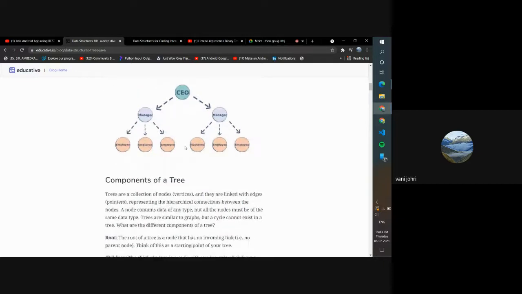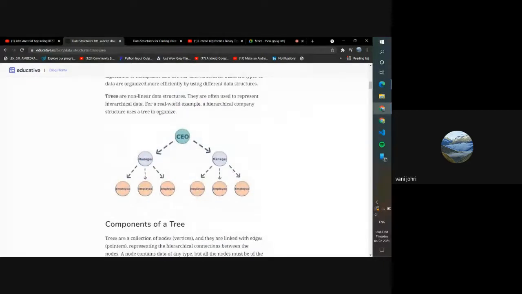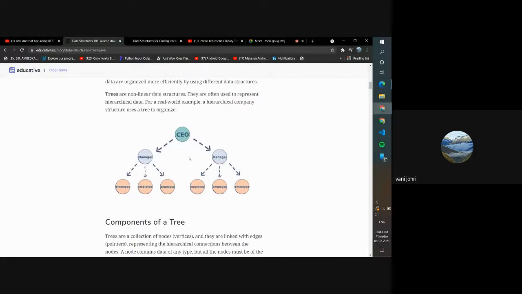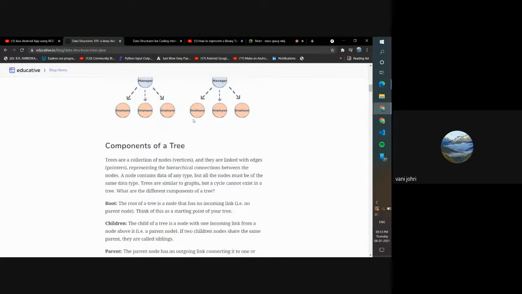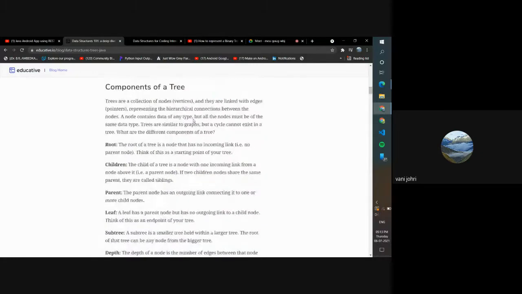Yeah, so it is like a family tree, all right? You can see it like that. It is non-linear. It is not linear. So trees have different components. Trees have different types of components.